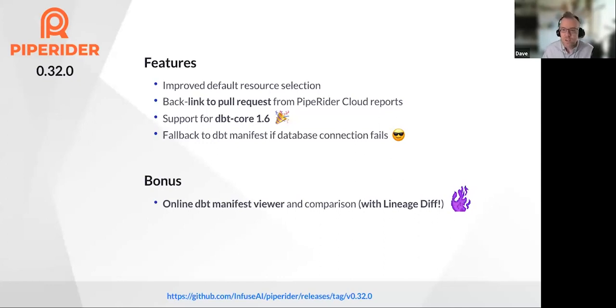The next one is an interesting one: PipeRider will now fall back to using dbt's manifest file when the data source cannot be connected to. We found recently that you can discover a lot from dbt's manifest file. If for some reason PipeRider couldn't connect to the data source, we can still provide quite a rich report on what happened during the creation of that manifest. We can see things like tables, columns, the structure of the project, and that enables us to make a lineage diff. We'll have a quick demo about that shortly as well.